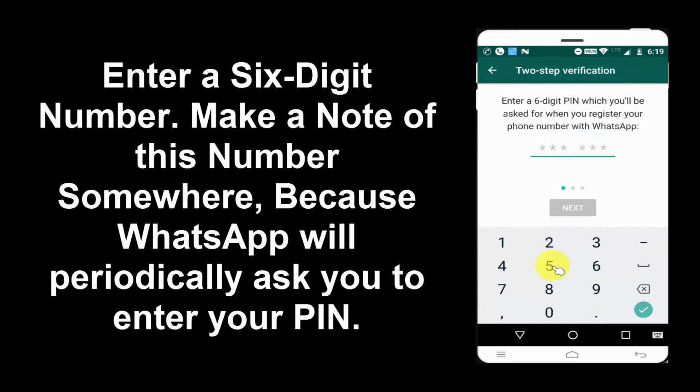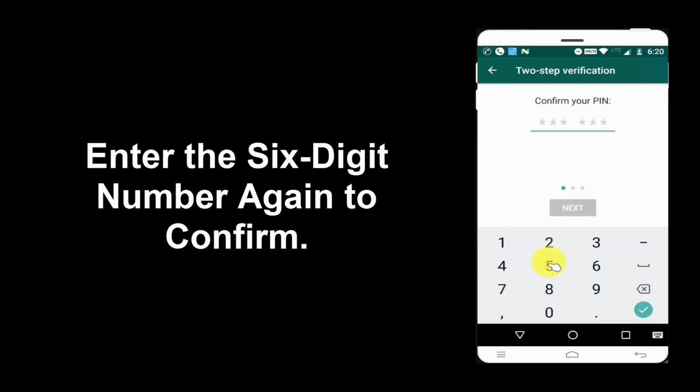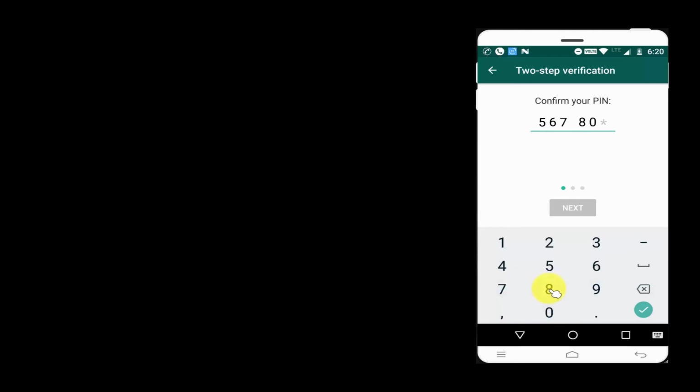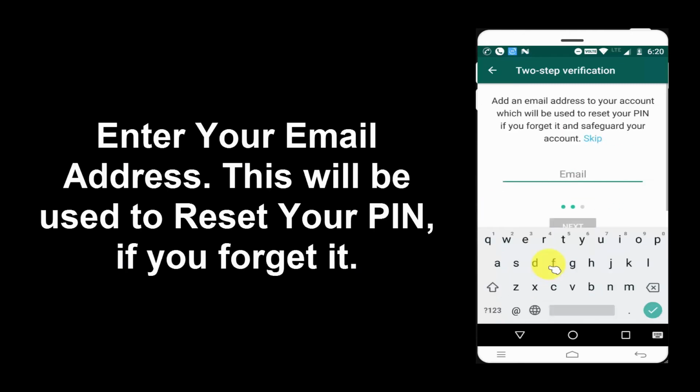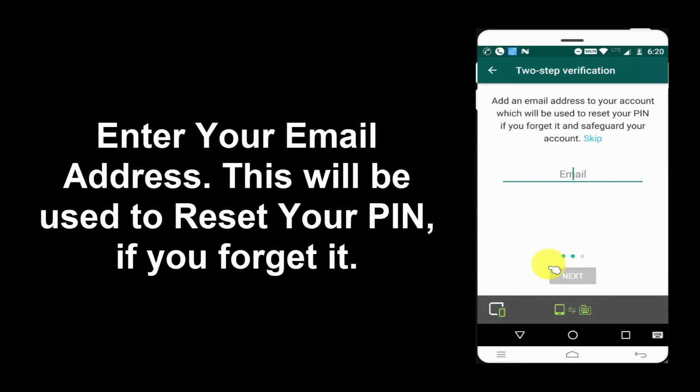Enter a 6-digit number. Make a note of this number somewhere because WhatsApp will periodically ask you to enter your PIN. Tap Next. Enter the 6-digit number again to confirm. Tap Next. Enter your email address. This will be used to reset your PIN if you forget it.